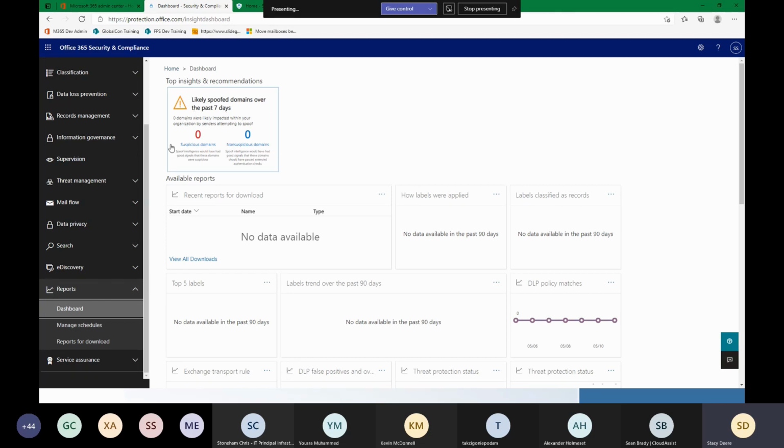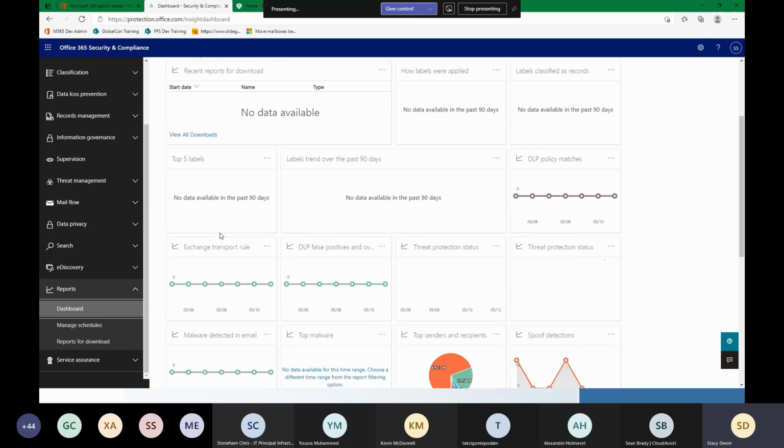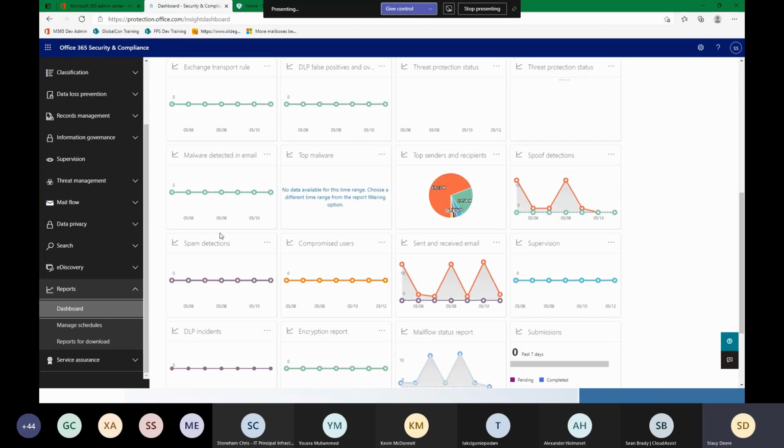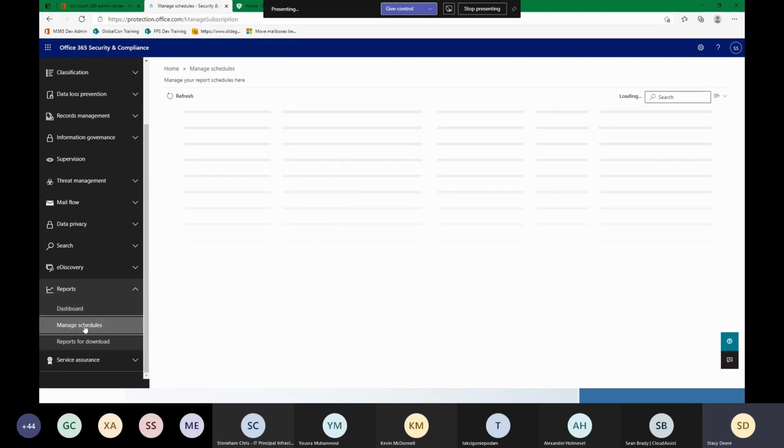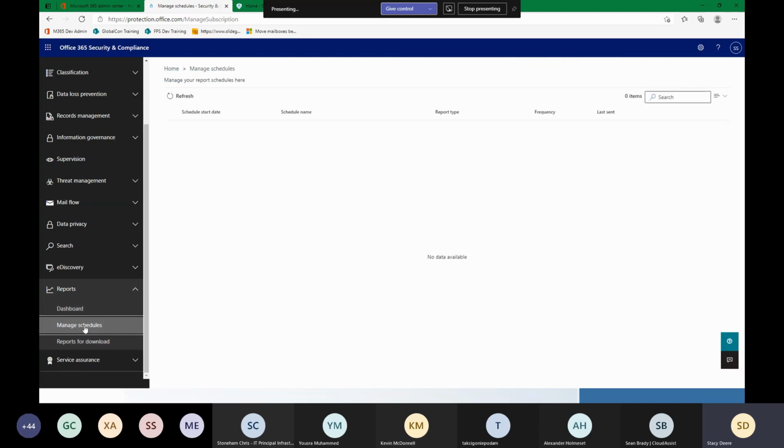So up here, this is my favorite one. I actually have a demo environment where the number was way crazy one day, so it's kind of interesting. Likely spoofed domains over the past 7 days. Notice there were none. So I guess this demo environment's doing pretty well. But notice it gives you a lot of different items here. Now, these are really nice dashboards. You've got reports you can download. You can manage schedules for pulling your reports.